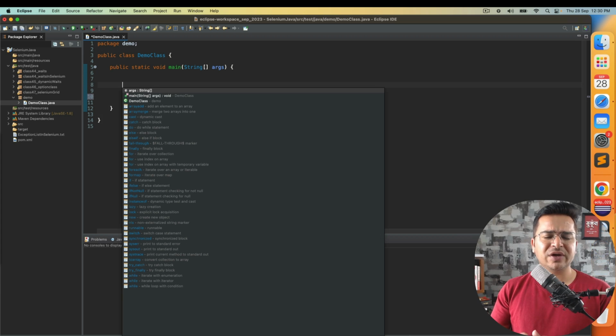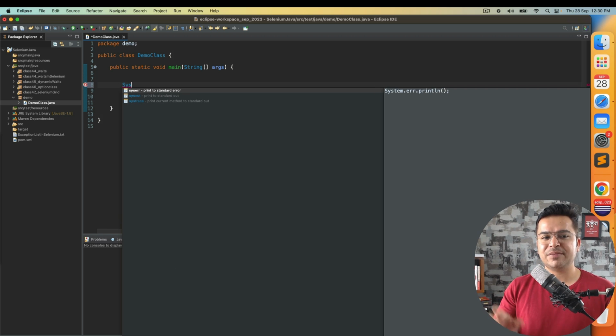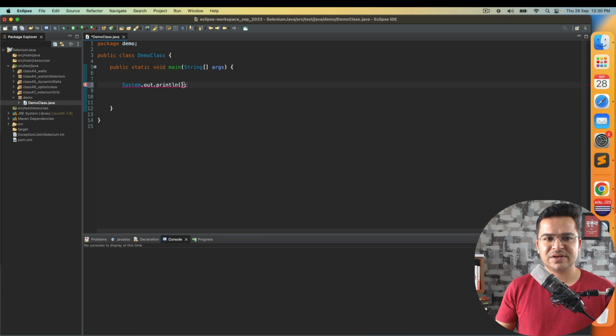Even if you're a beginner, you can use this feature, because nowadays syntax is not a big thing, right? You can easily get the syntax, but the main part is the logic. Even if I write sys, it's giving me syserr, sysout, and systrace. So if I go with sysout, or even if I type S, I'm able to create anything. Let's say I want to just enter my name, and then perform any operation, I can easily do that.